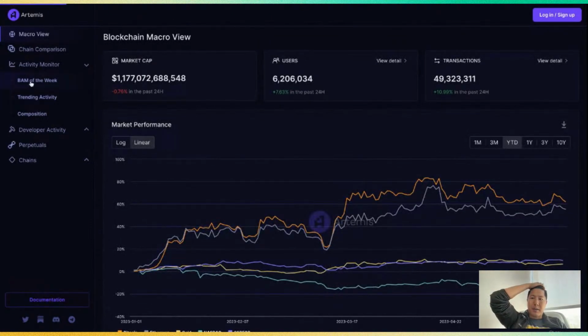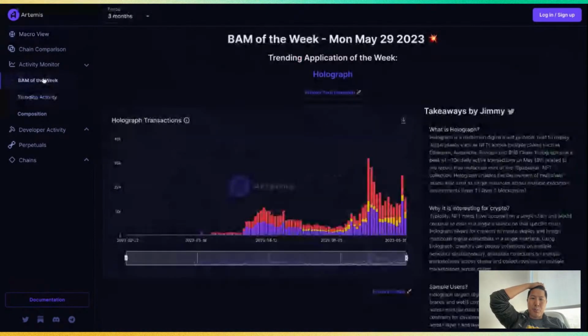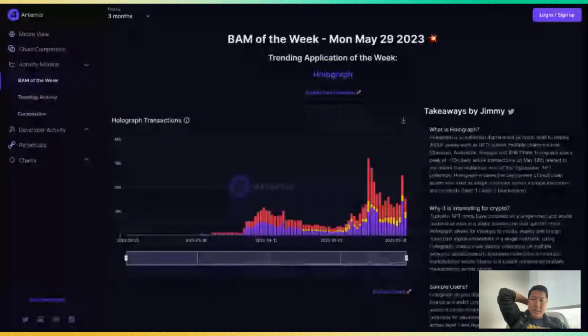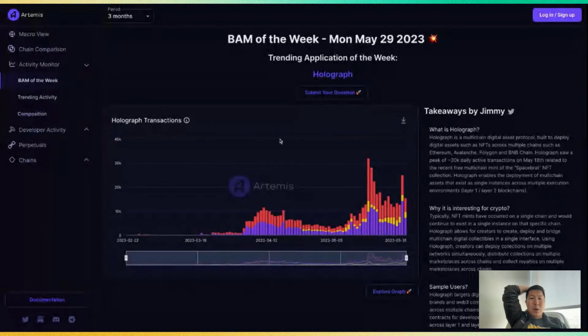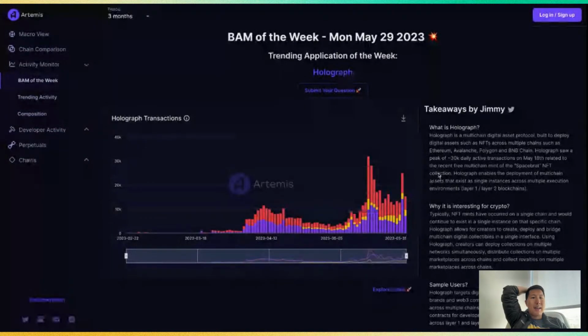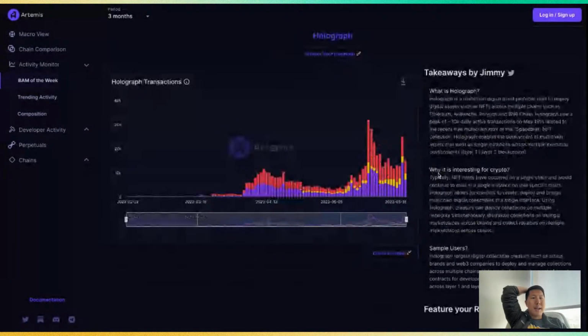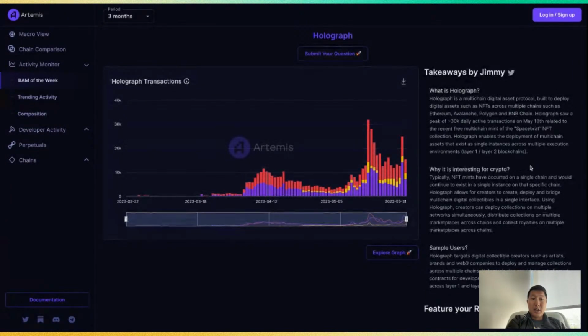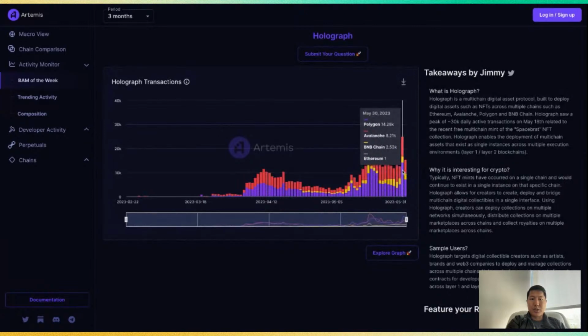I'm going to turn real quick to BAM of the week. Something that Jimmy, our COO, has been doing is going through our data and highlighting cool projects that are out there. This week we wanted to highlight Holograph, which is a multi-chain digital asset protocol built to deploy digital assets such as NFTs across as many chains as possible. So it's a cross-chain play for NFT projects to mint and launch things cross-chain easily. Look at that, that's pretty cool. You obviously see a huge spike up on Polygon, Avalanche and BNB.